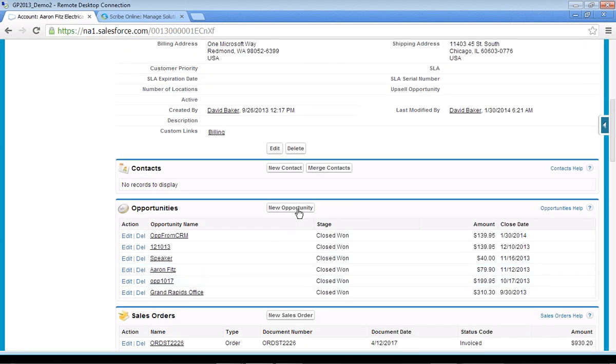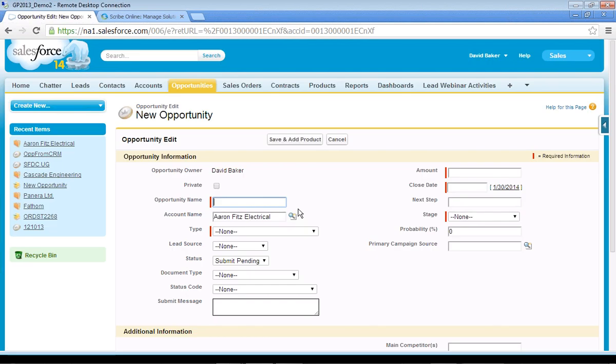I'm going to create a brand new opportunity to show you how this works. We're going to click on New Opportunity, and as you can see on this screen, we've got some required fields that need to be filled out. I'm going to call this, let's see, OPT 13014 for today's date. The type of opportunity is going to be for an existing customer.